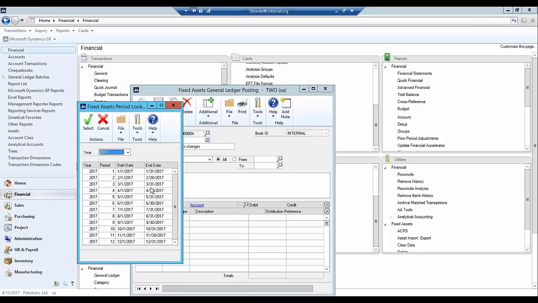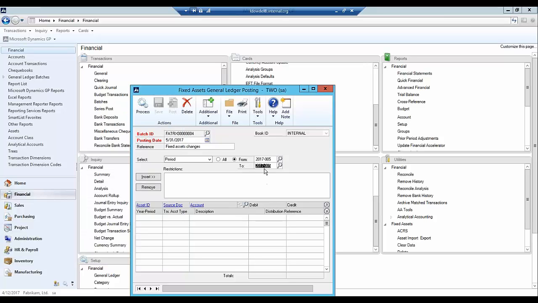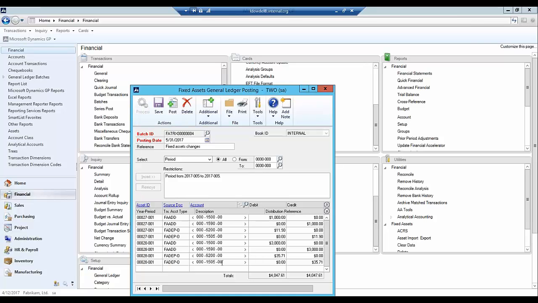And I can select the period in which I want to pull the transactions for. So once I click process, it's going to show me all the transactions that have transpired. So any assets that I've added, it's going to remove from my clearing account. So there's our $3,000 for the clearing account.